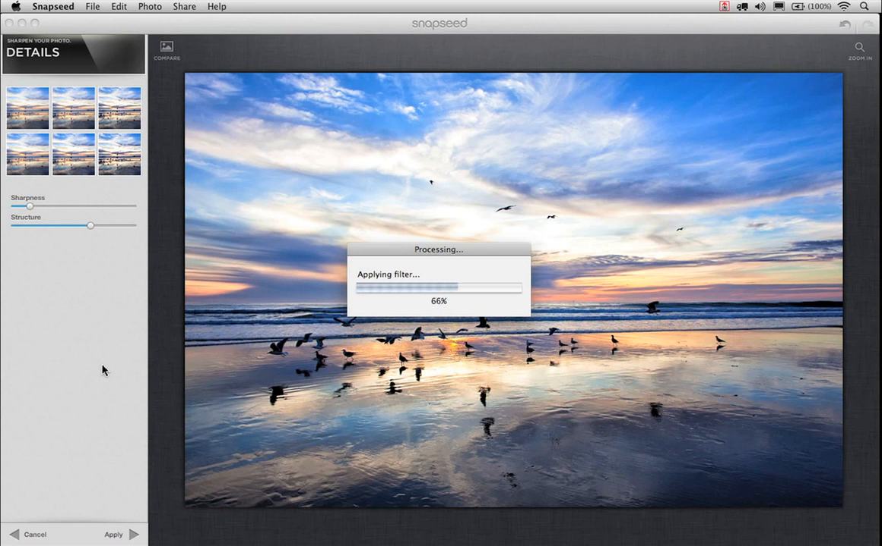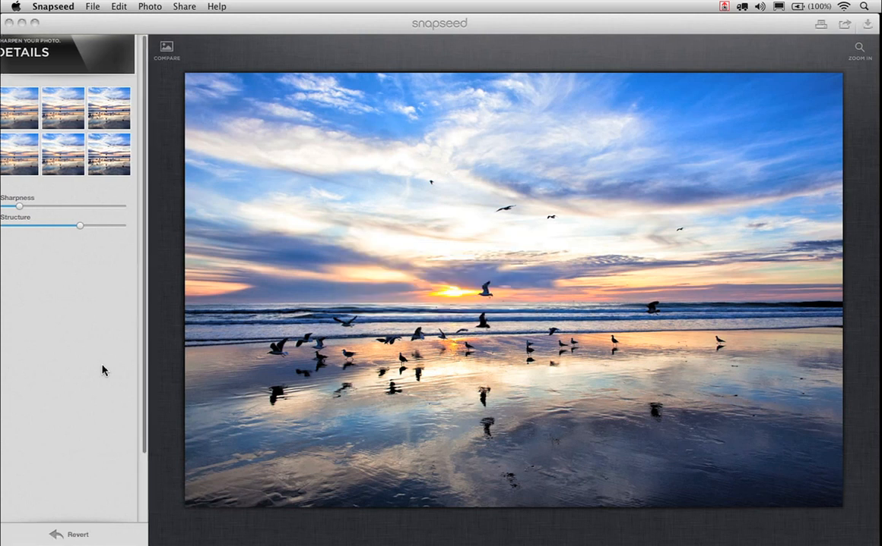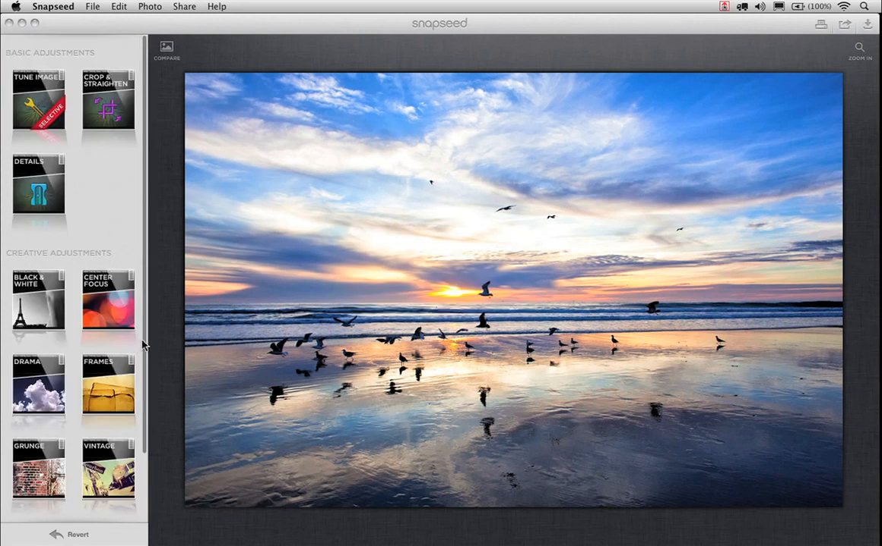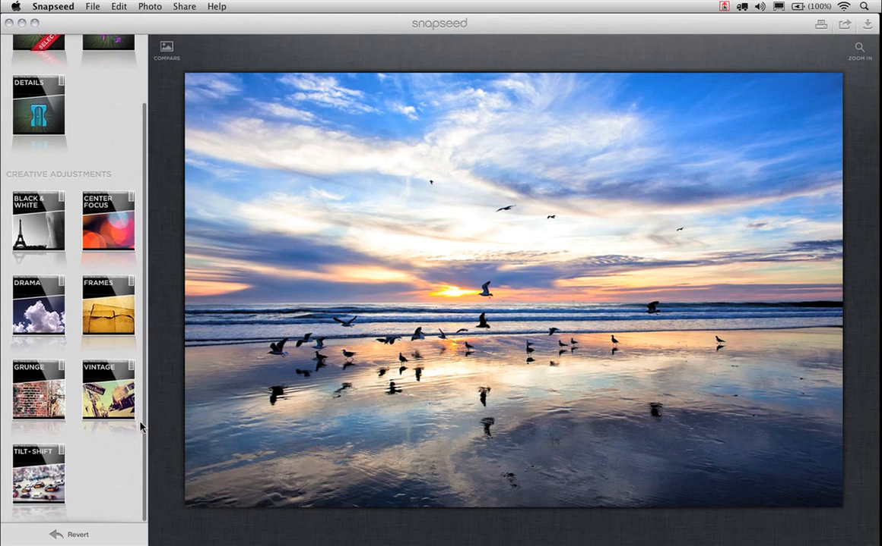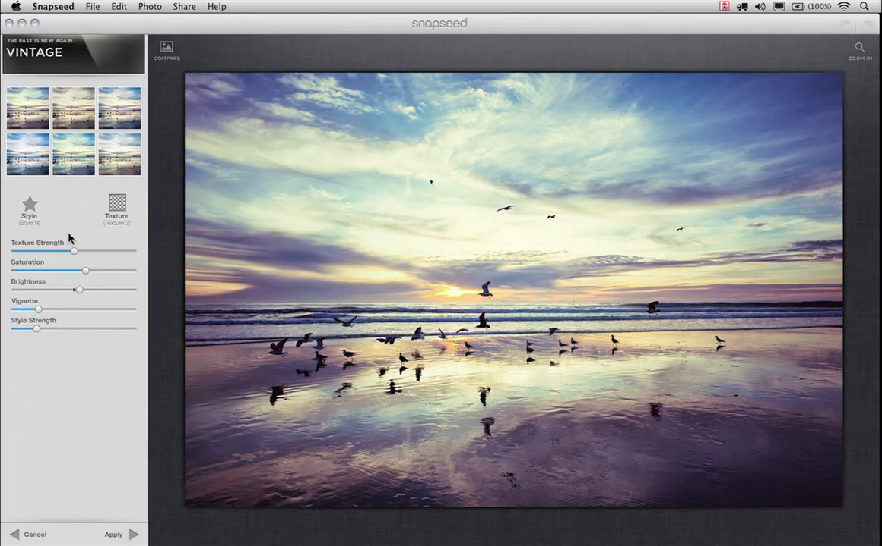Once we do that, we can access all of our creative adjustments as well as our basic adjustments. Now, for our image here, I'm going to scroll down, click on Vintage, and as we launch Vintage, you'll notice you've got a set of presets up there. Looks very similar to what our Detail section did. And then you also have styles, and you can affect the textures.